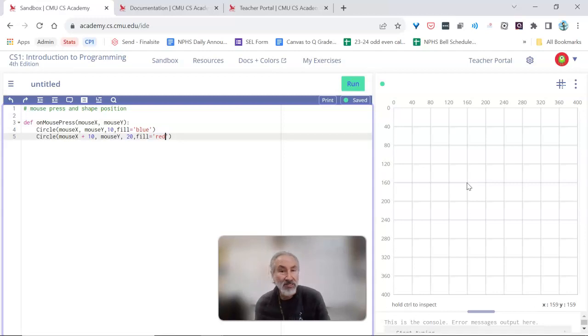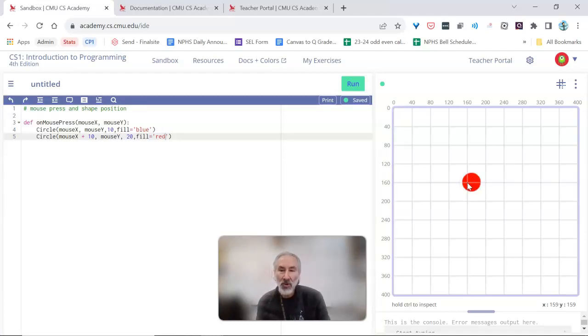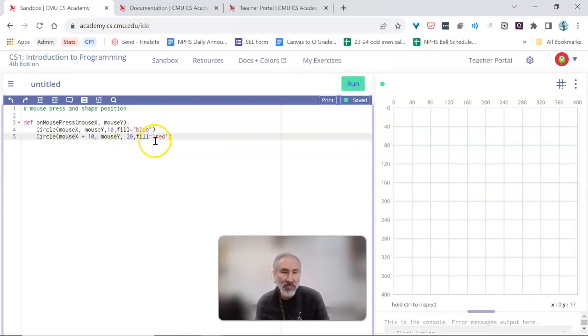Okay. Let's see what the correct answer is. Here I go. I'm about to click. Whoa. Okay, so something weird happened. I don't see my blue circle, and the red circle is a little offset from where the mouse is. Let's make the red circle go further over. Let's make it go 50. Let's go mouse X plus 50 and then hit run.